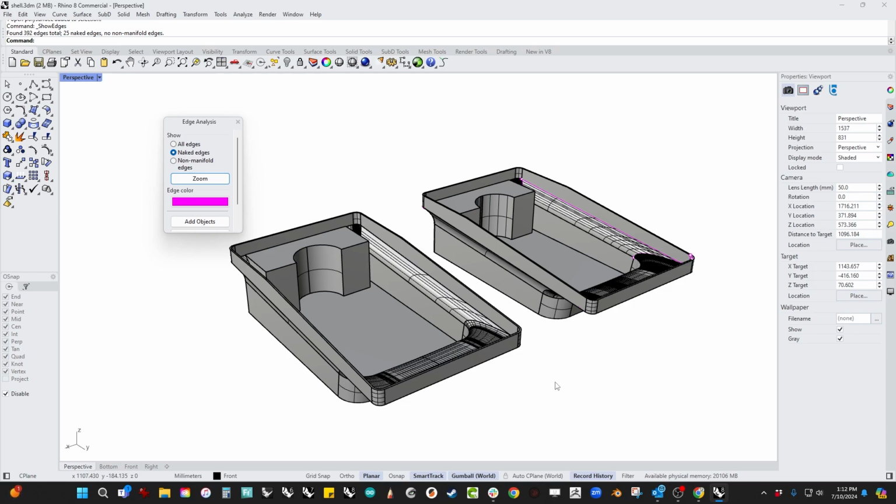That's about it. I'm Kyle Houchins, tech and trainer from McNeel. This is about figuring out how to make your shell parts actually shell parts instead of messy naked edge parts all over the place.